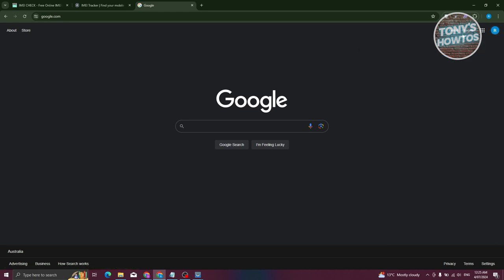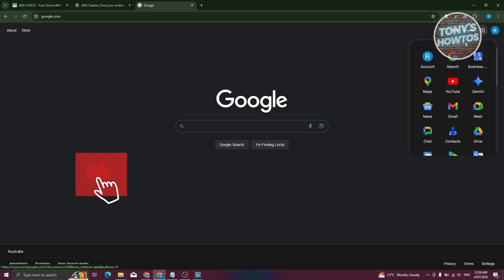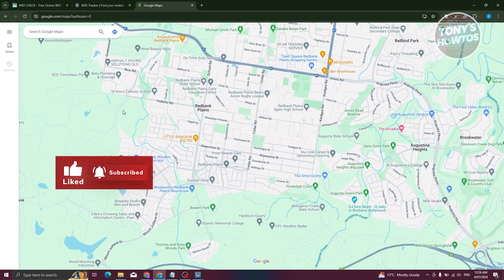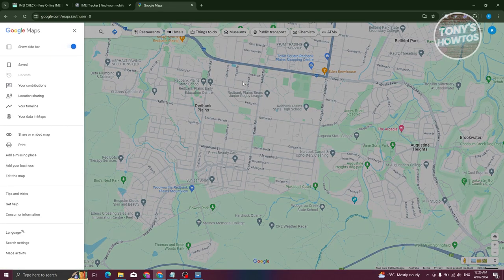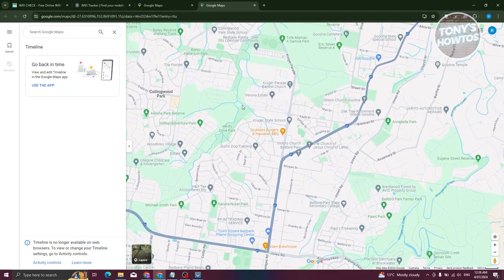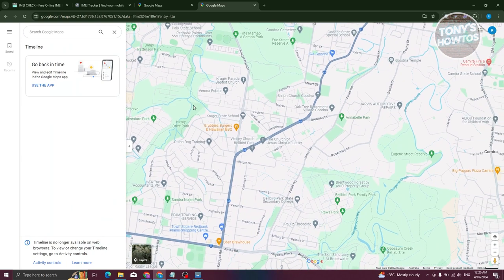On our Google account, you need to click on the Google Apps icon here, go to Maps, and under Maps, go to the top left and choose the option for your Timeline section. It should open up a new tab, which is going to show you all the timeline, or the locations where you went. That includes your recent locations.